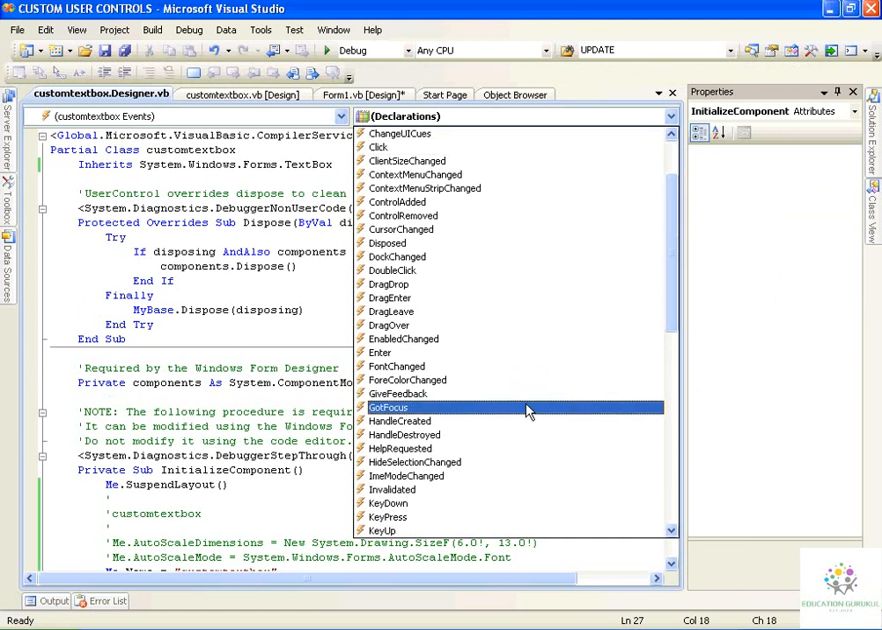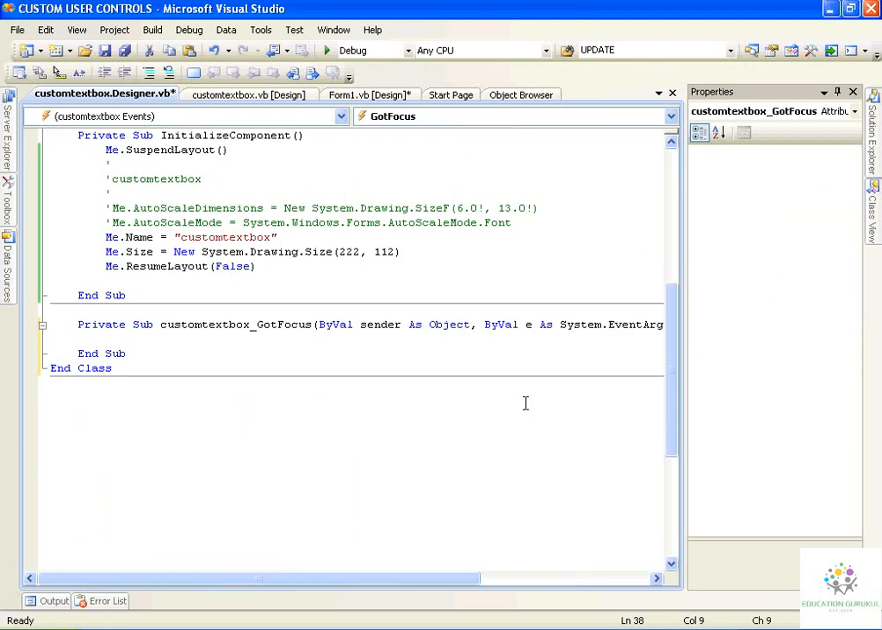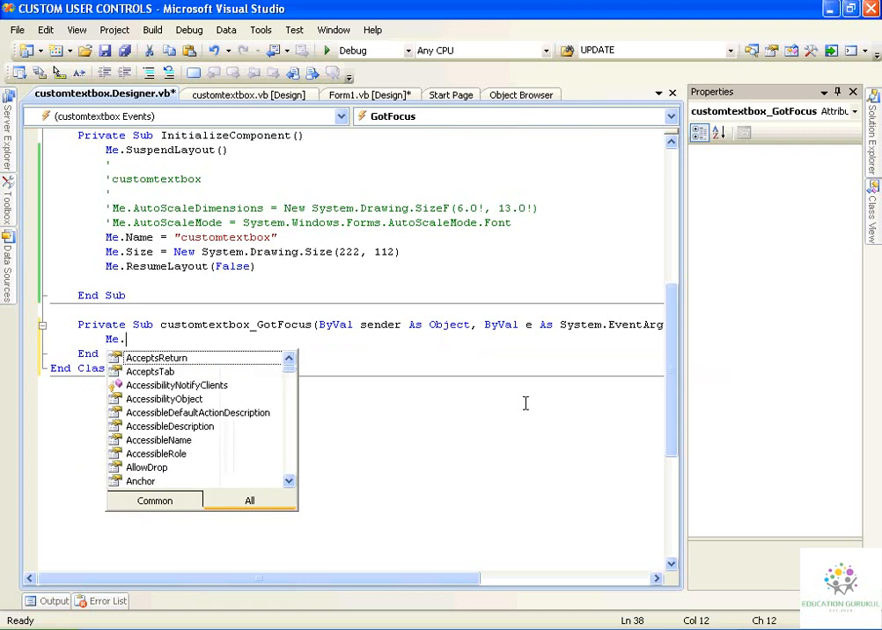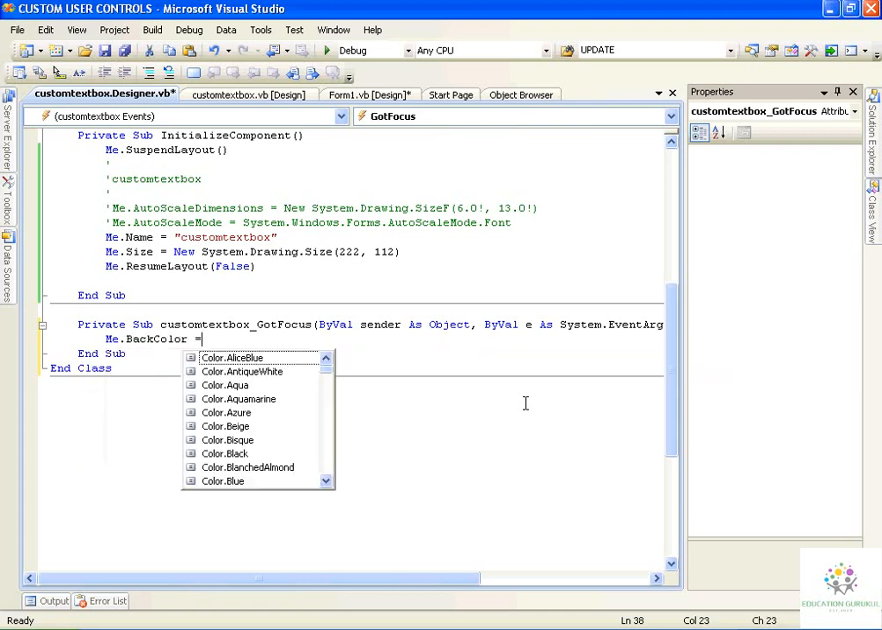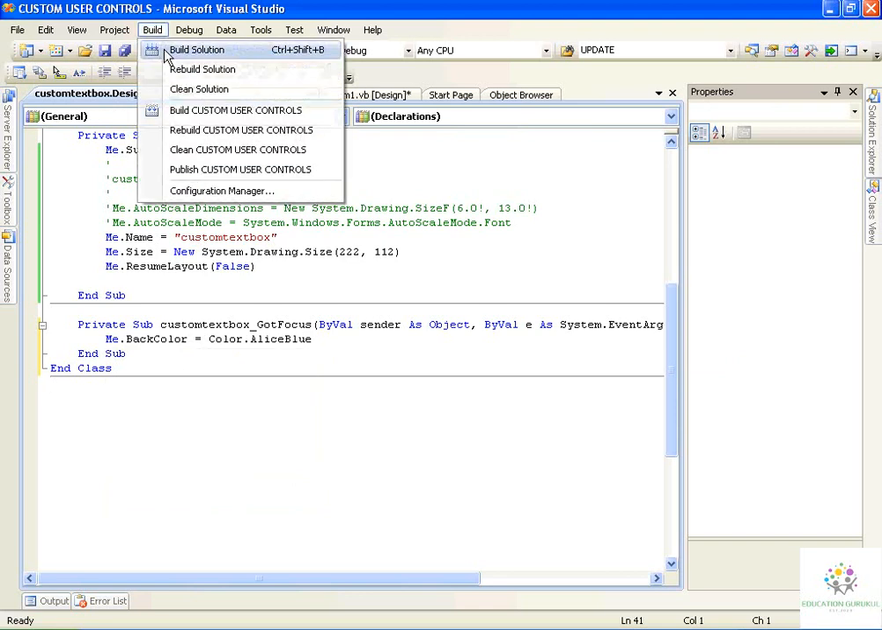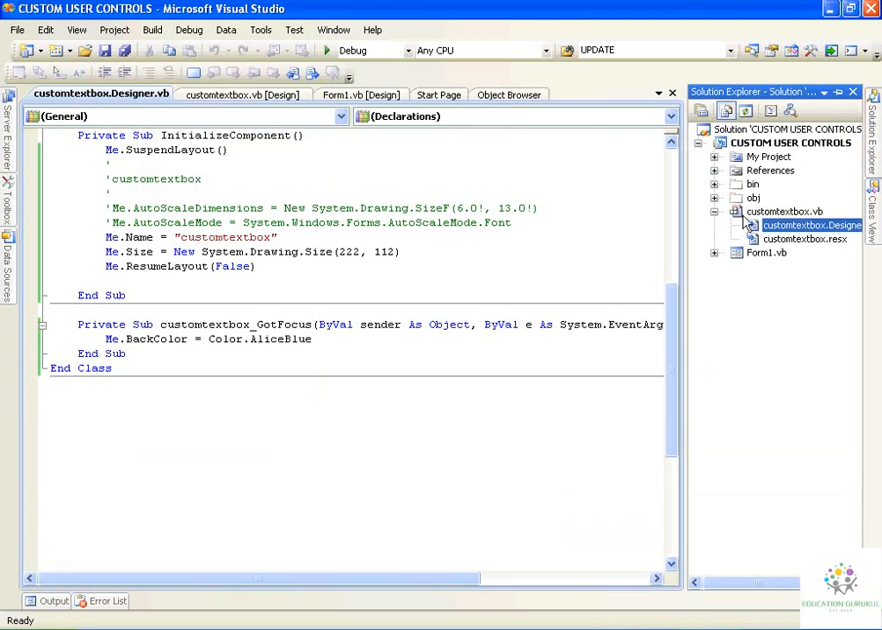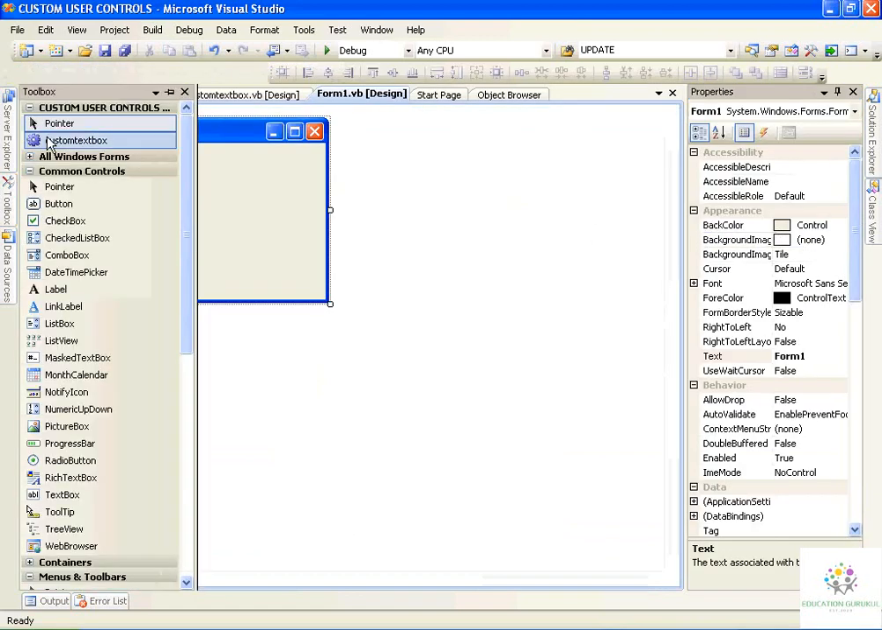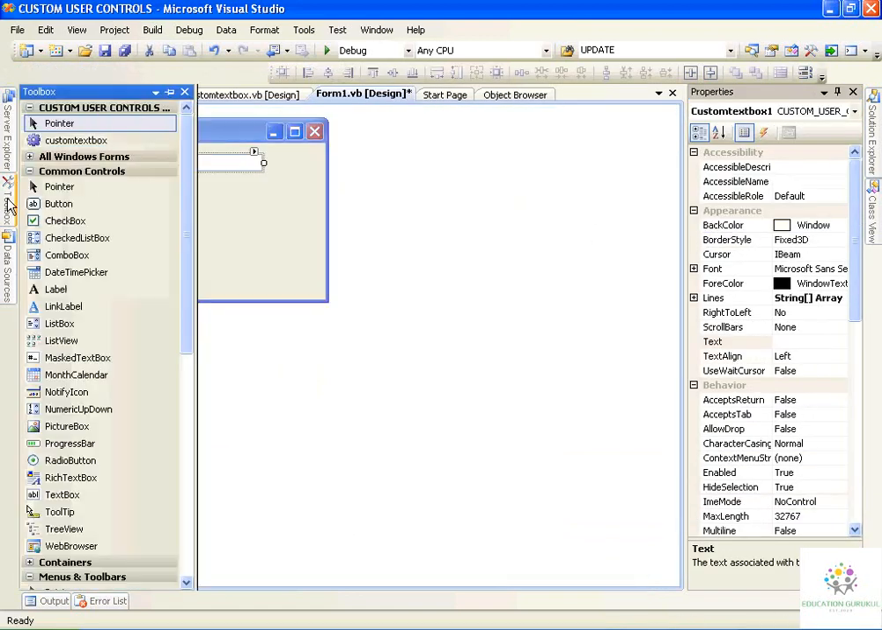When the focus gets on this text box, what should happen? I want this text box to change its background. So I'll write Me.BackColor equals Aqua Blue. Let's build it. So let's go to the form and put some text boxes here.